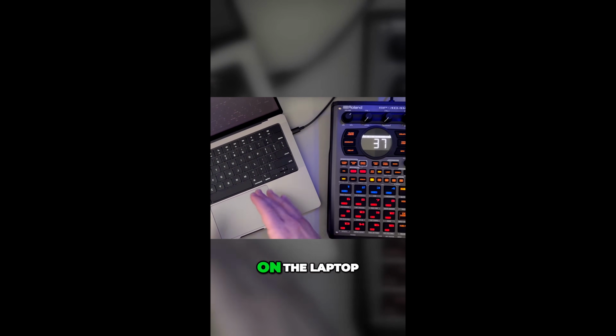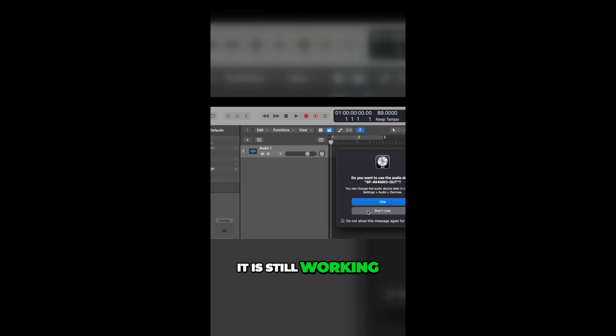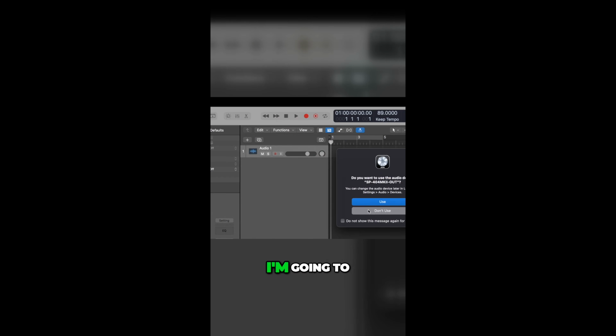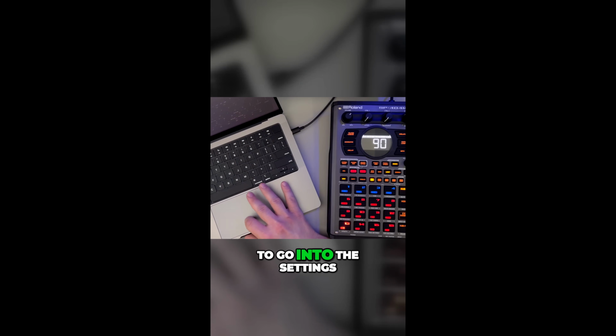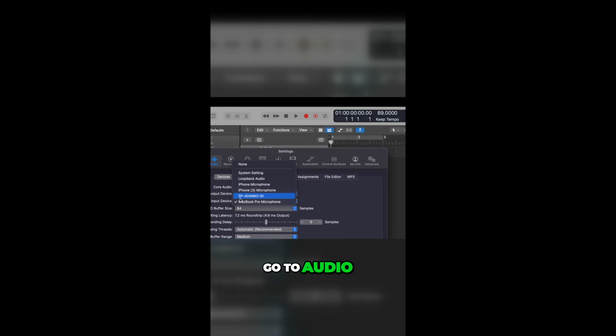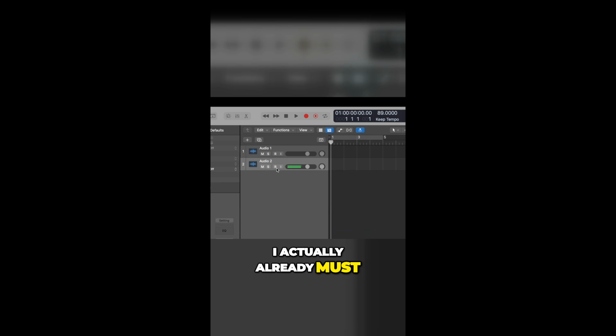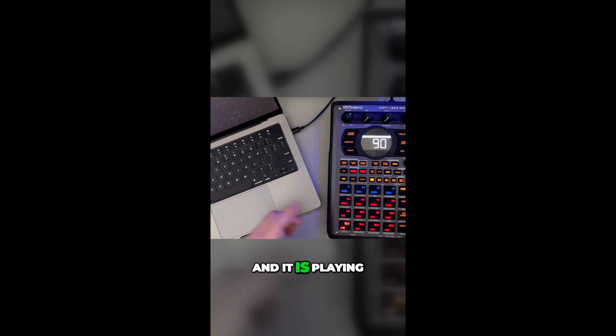So now over on the laptop, it seems like it is still working as an audio interface because it's asking if I want to use this as the output. I'm gonna hit don't use, but I am gonna go into the settings, go to audio. Let's see if we can get it as an in. Yep, looks like we can. So I'm gonna hit apply, give it a sec to load. And then now let's make an audio track.